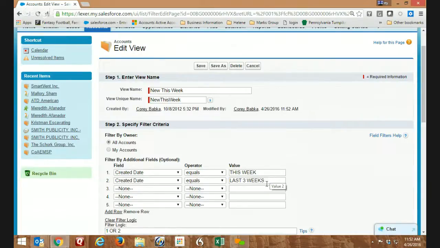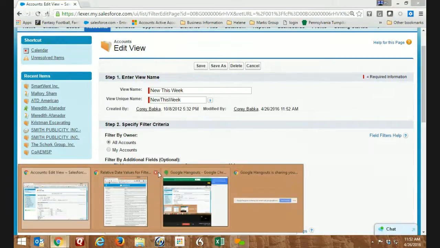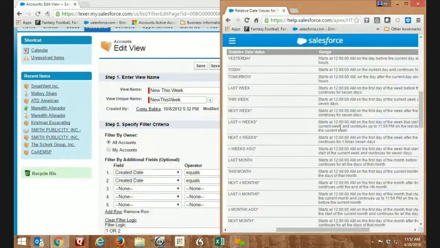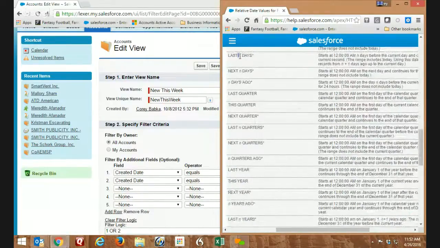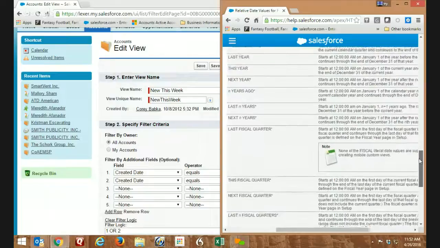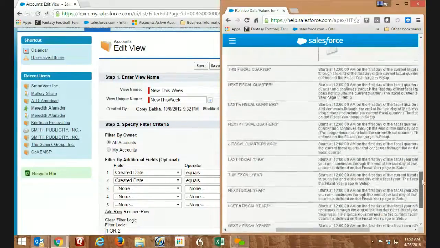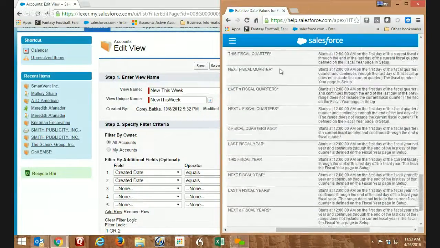But if you do last 90 days, let's go back to that form and show you what we've got. I've got N weeks ago, last month, next N months, last N months. I've got days, last 90 days, next 90 days. Okay, last quarter. All these values are very, very helpful for me anytime we're doing things. And these fiscal quarters are based on your fiscal quarter in the setup. But this is critical, I think, when you're doing views.